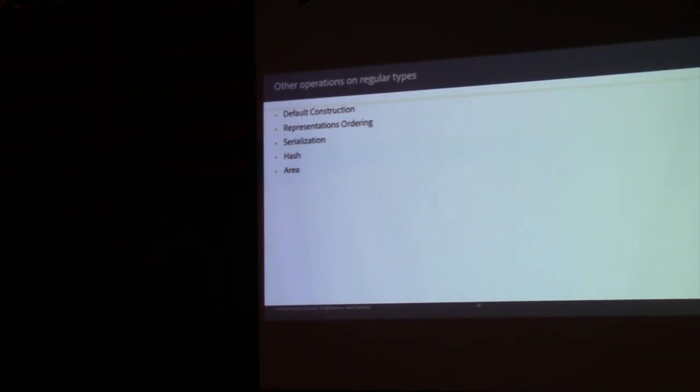Now there are other operations on regular types. Default construction is frequently very important, and I frequently end up where it's like, well, maybe I don't need default construction, and then I do. And a big question is, what state should default construction leave your object in? My contention is that most of the time, a zero-initialized state is a good thing, right? A value state. Partially formed is acceptable in rare cases.